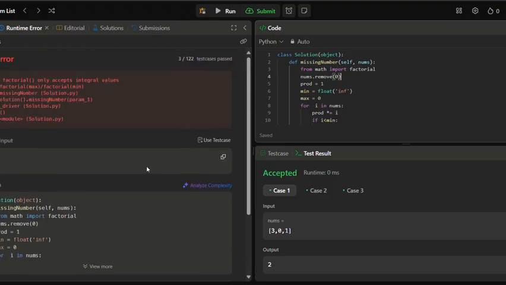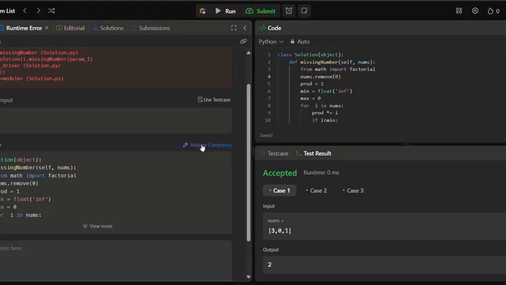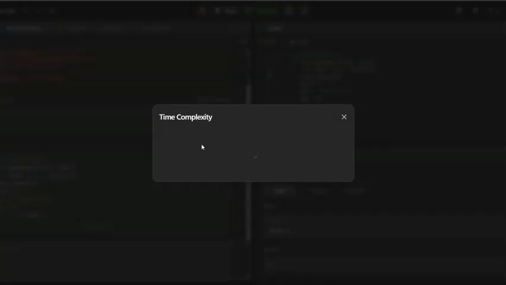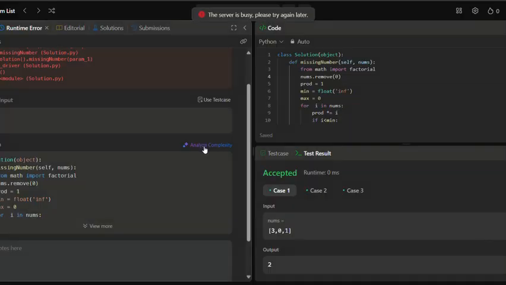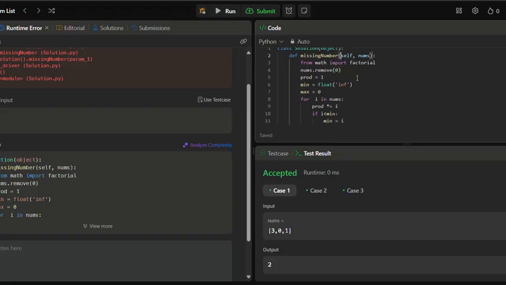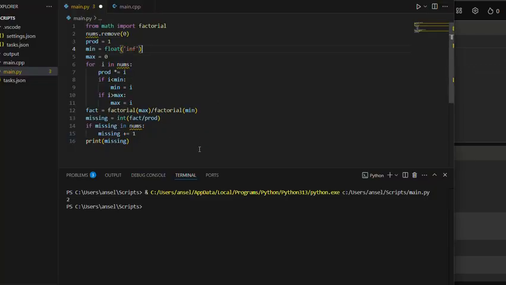What should have been the analyze complexity? Let's see what, the server is busy. Alright. We'll say if length of nums is equal to 0. Wait, that's how it is, right? When it's like this, it's 0.